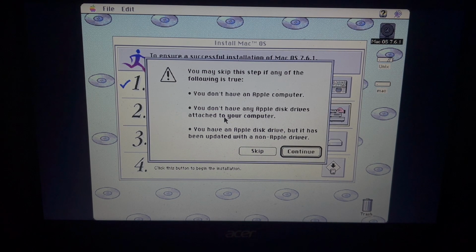Okay, now this is interesting. You may skip this step if any of the following is true. You don't have an Apple computer. And you may be thinking, what? But doesn't Mac OS only run on Macs?